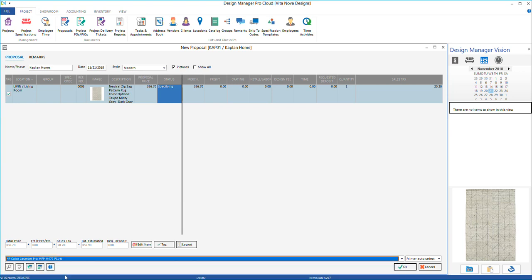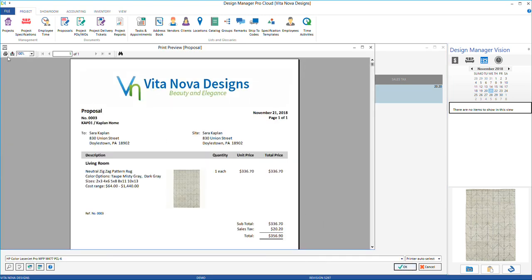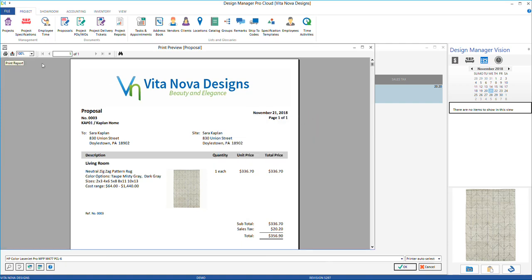In order to see a preview of the document, check that the third button for Print to Printer when depressed is not grayed out. Then select OK. To print the document to actual paper, select the printer icon in the top left-hand corner. Then select OK. To email the document, select the envelope icon in the top left-hand corner and select OK.